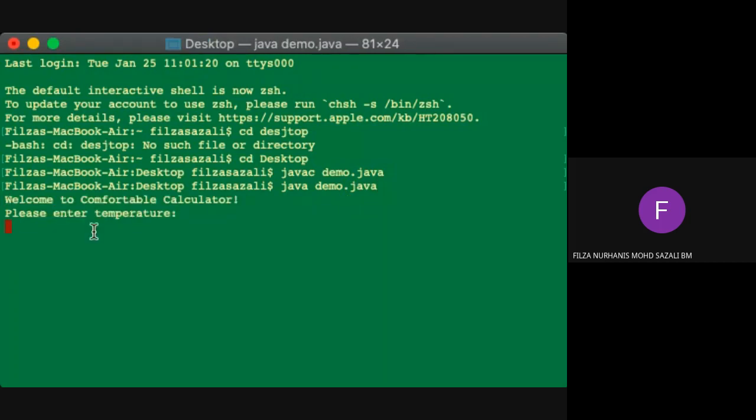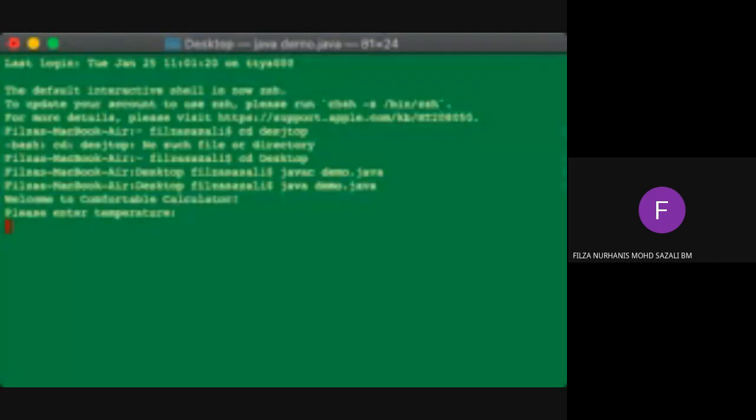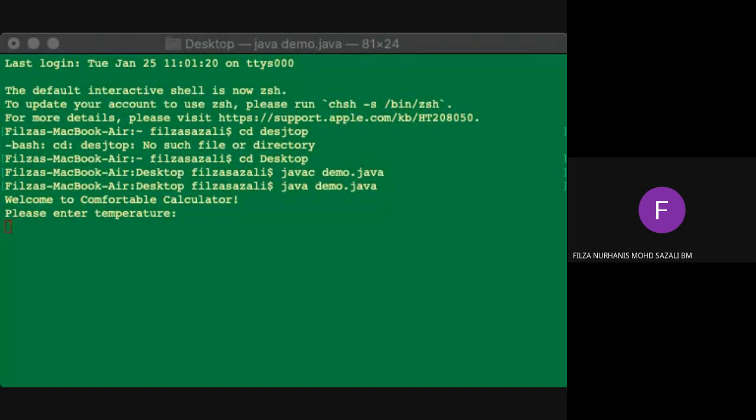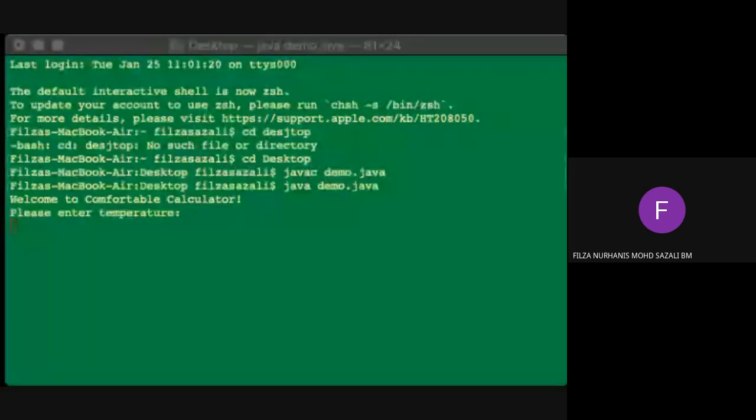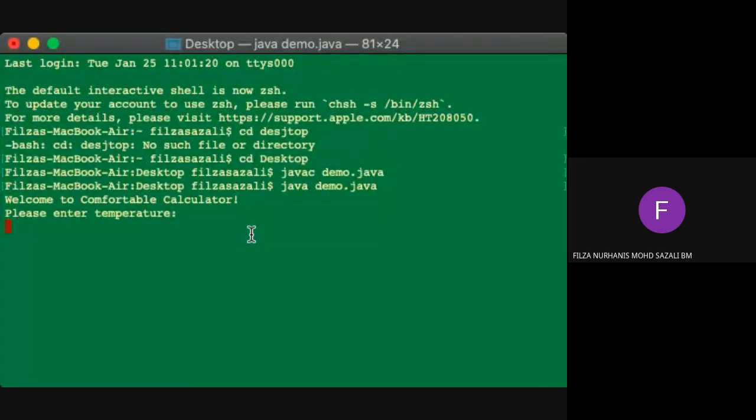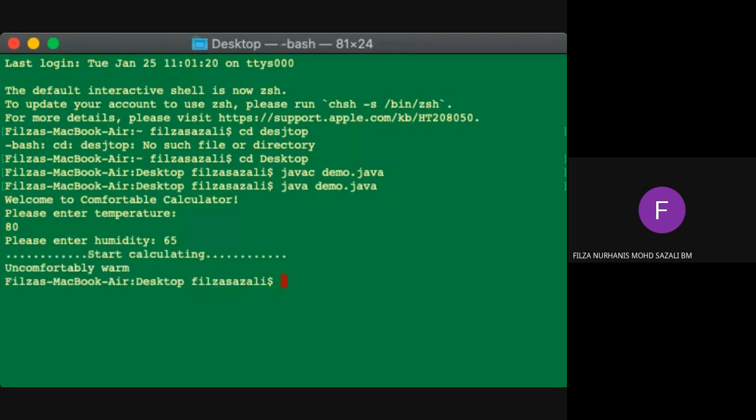Okay, dia kata welcome to comfortable calculator. Okay, this is where they test, they check. Okay, please enter temperature. Saya masukkan tadi dia kata apa? Dia kata bila temperature greater than 80, okay, kita letak temperature 80. And then humidity pula, dia kata humidity greater than 60. Okay, saya bubuh 65. Dia akan keluar uncomfortably warm.